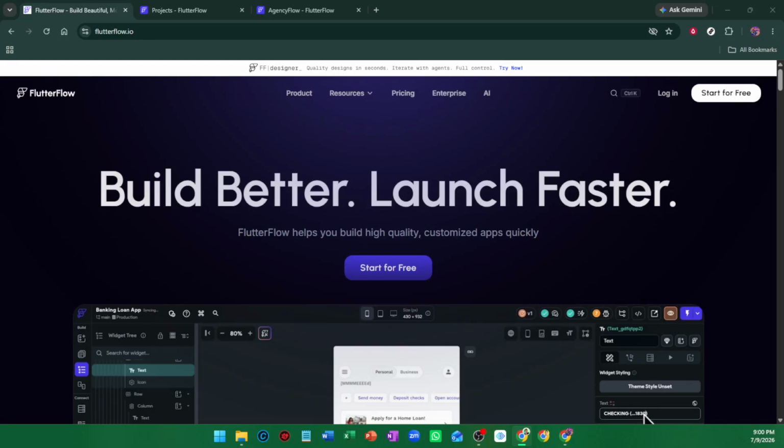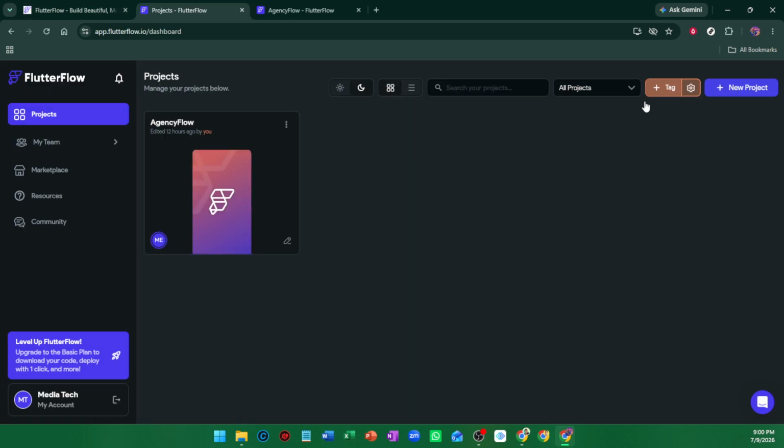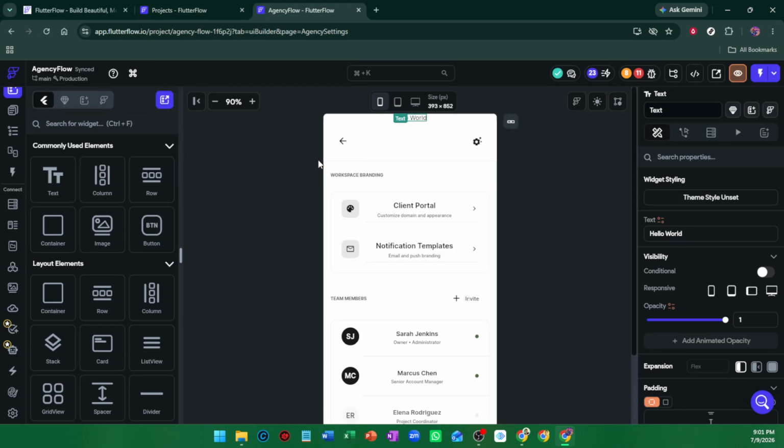In today's video, I'm going to teach you how to create user roles in FlutterFlow. We'll walk through the full setup for role-based access so you can control which users see certain parts of your app, and just as importantly, who is allowed to access your data behind the scenes.